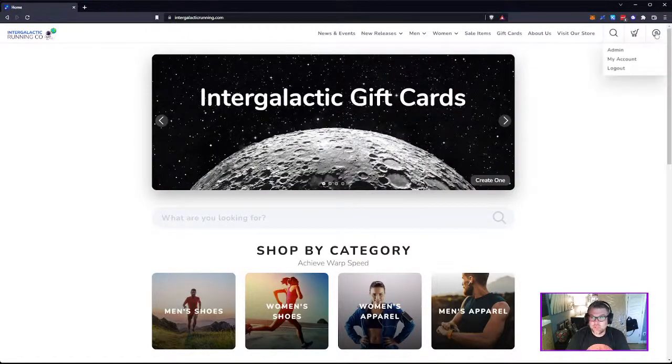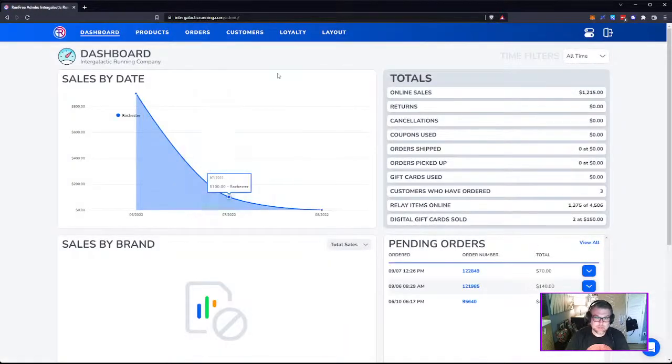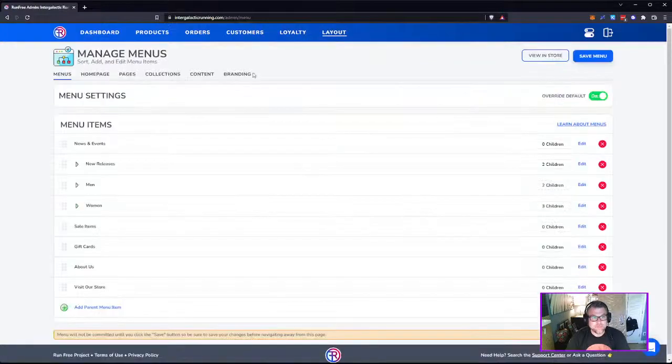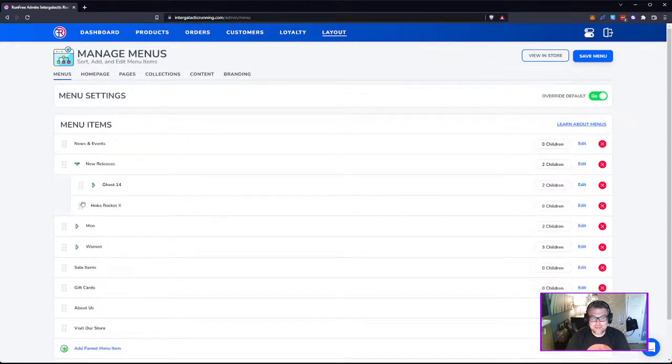I'm going to jump up here and show you another really cool part about these pages, collections, and menus. If I go to the admin side of my Run Free dashboard and I click Layout, it's going to bring me to this kind of new area where menus, pages, collections, and other items are managed. So you can see here that this is my menu, and you can see that I have different nesting options with that menu that I've gone in and created.